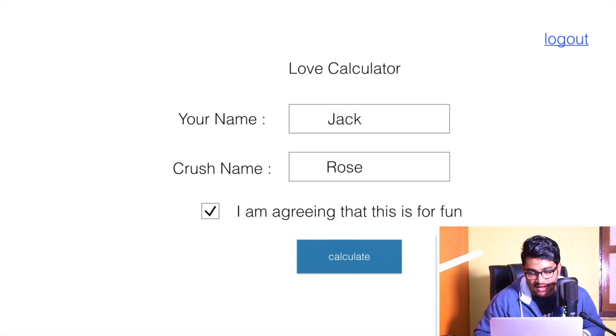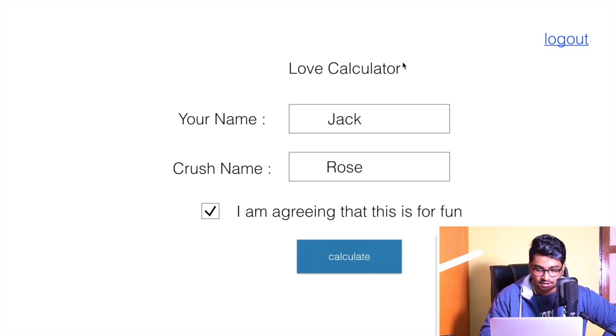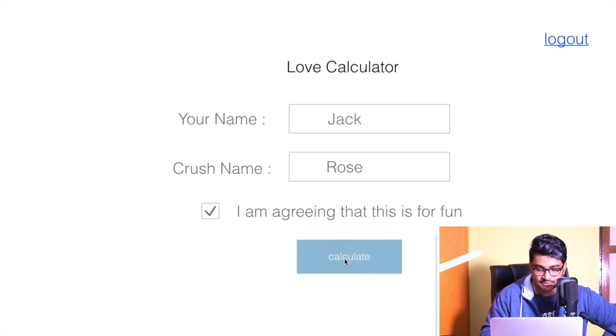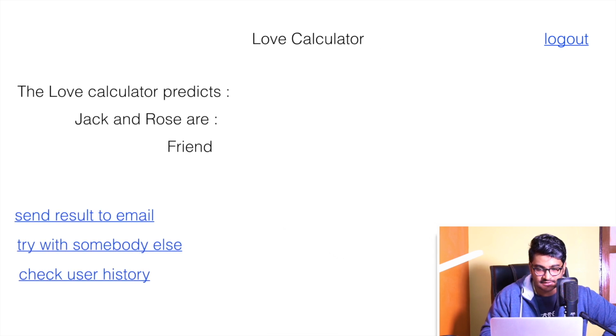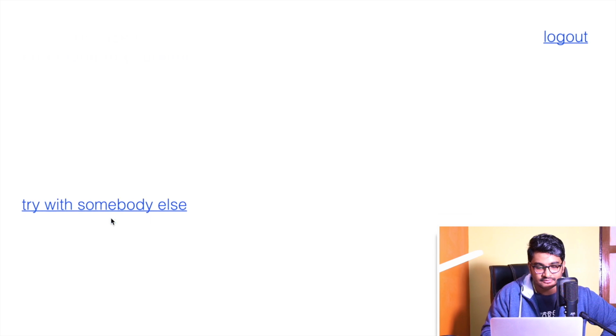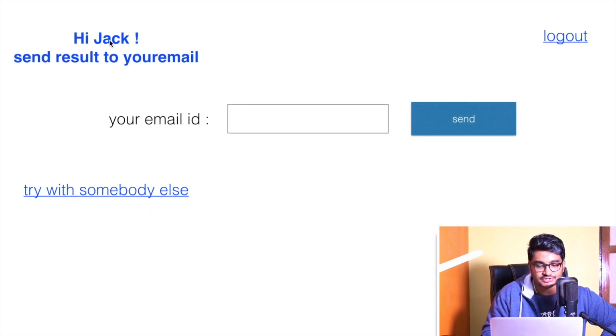Okay, so where we are with our application. Right now, we have this home page. Let's say the user is entering Jack and Rose. He will hit the calculate button, and right now we are getting Jack and Rose right here. Now let's do one thing. When we click on send result to email, this is going to be a new request to the server, and right here we need to keep track of the username. Let's say hi Jack. So can we store the username with a cookie?